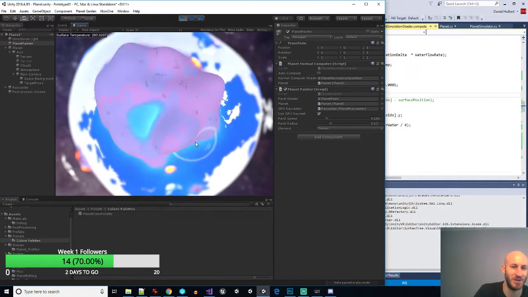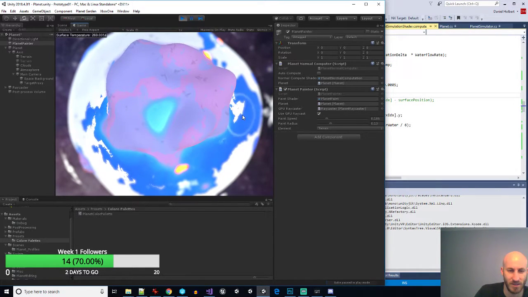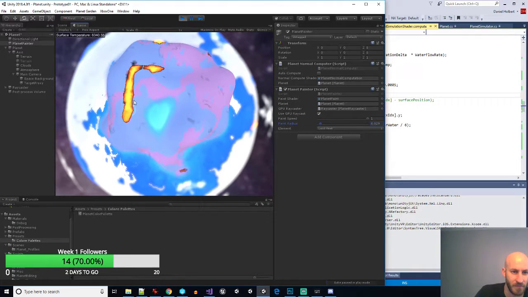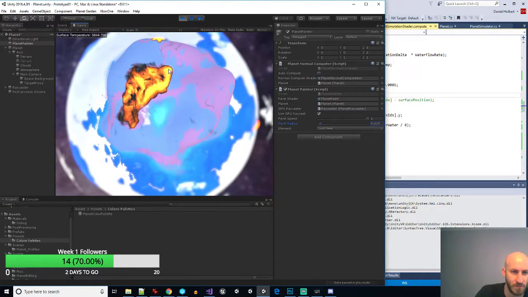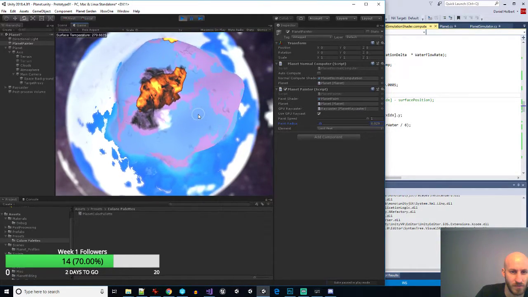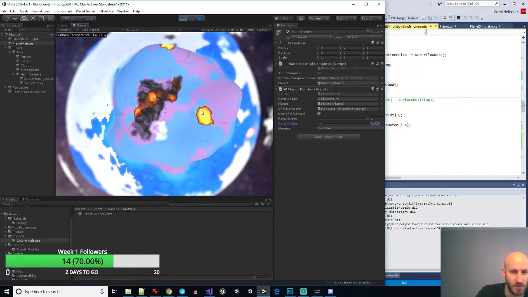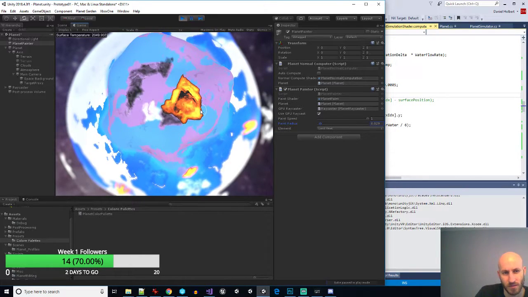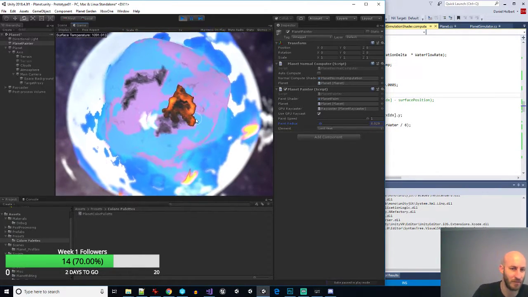Wow, that's a cool color of the water there. And then let me throw some lava in there to scorch the earth. I have a serious scorched earth policy. So that looks pretty cool.